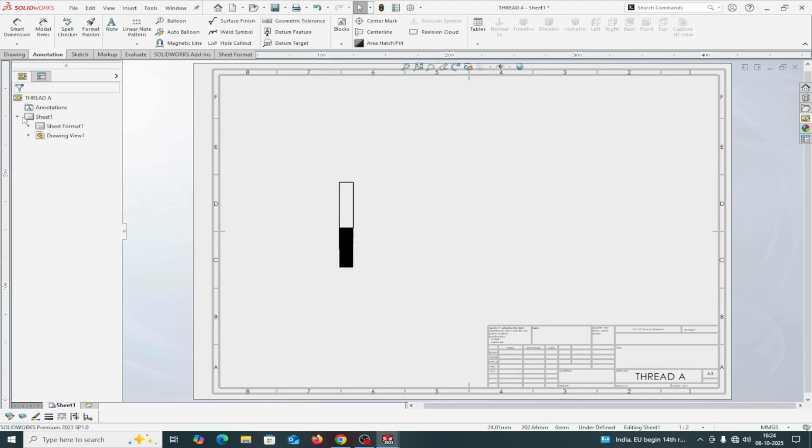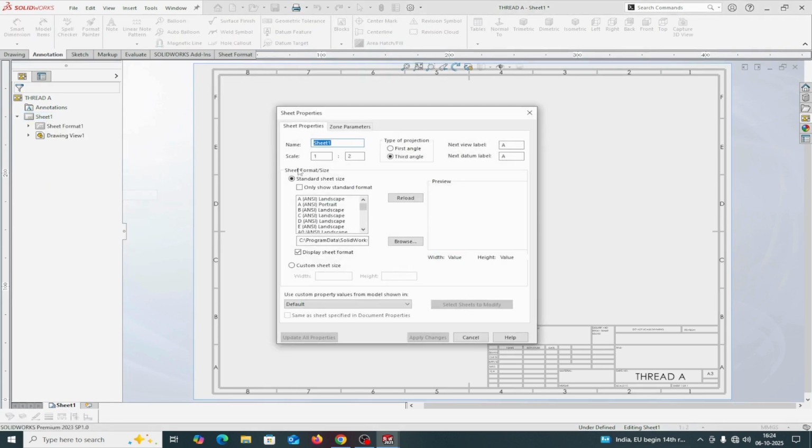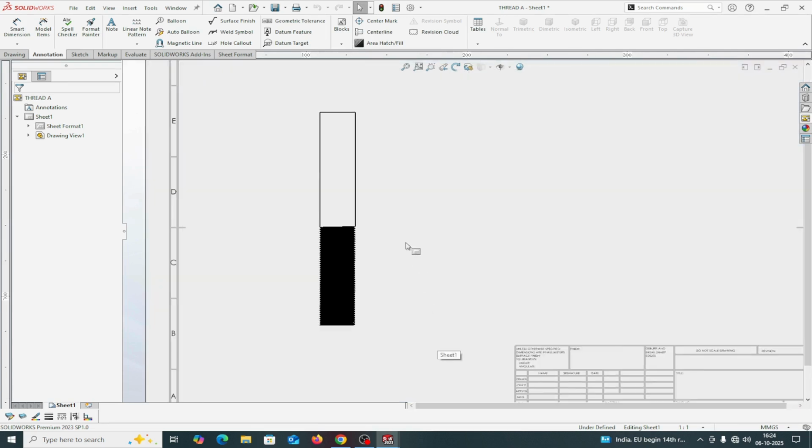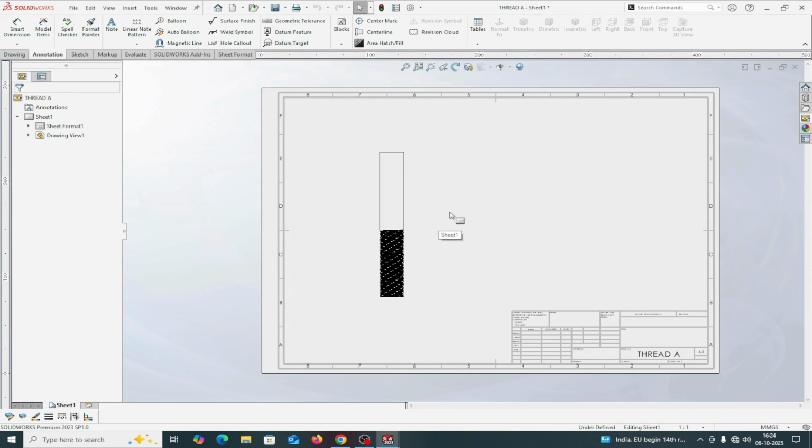Okay, right click on the sheet, on the left hand side in this window, right click and properties. You can change the third angle projection. You can still change the format of the drawing from here, and the name of the drawing you can give. Scale you can change. Suppose I am giving the name 1:1. Suppose this, apply changes. This is the thread. Okay, in this way you can do this.